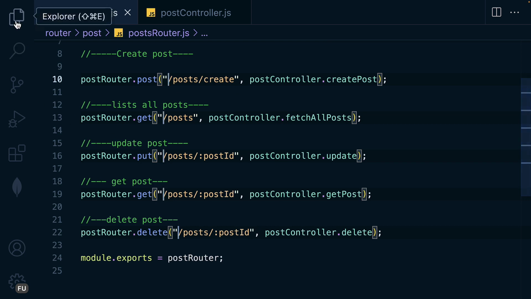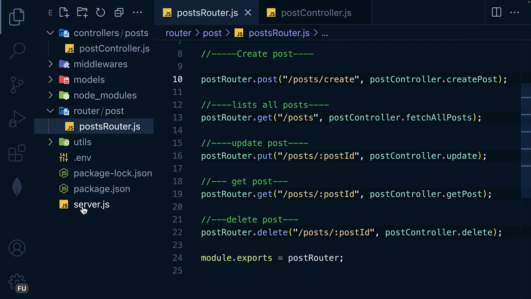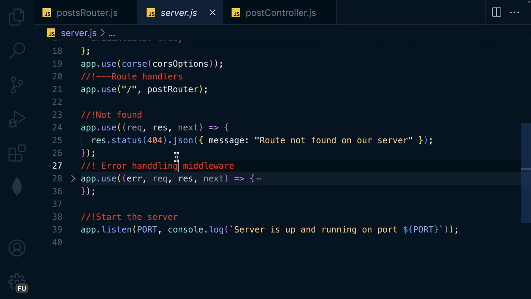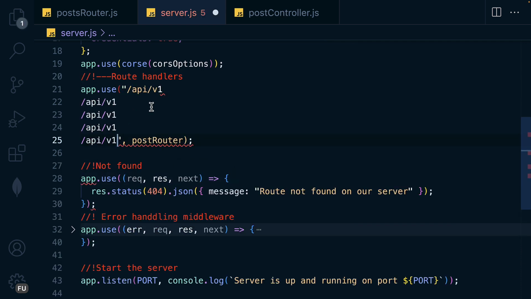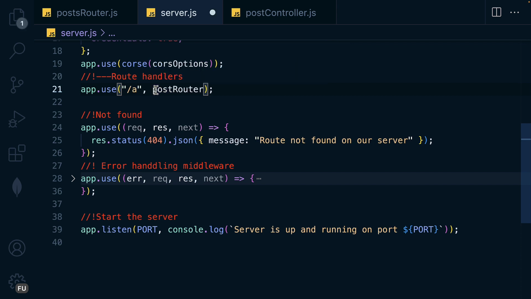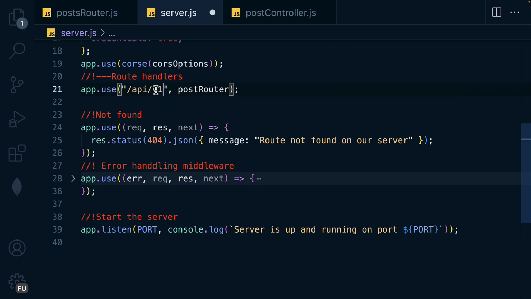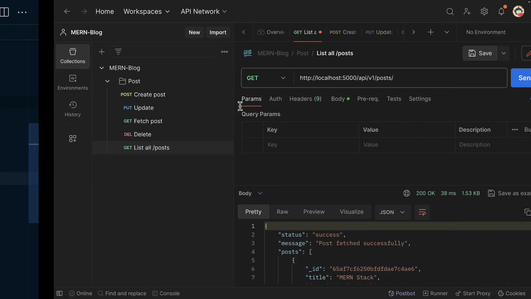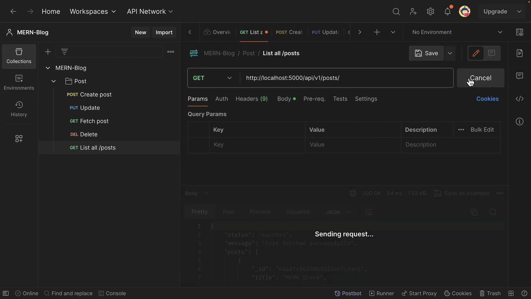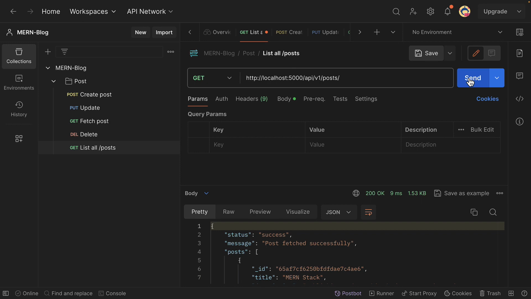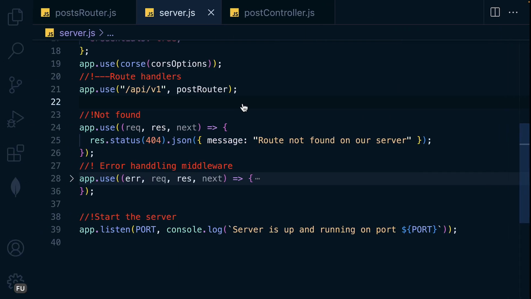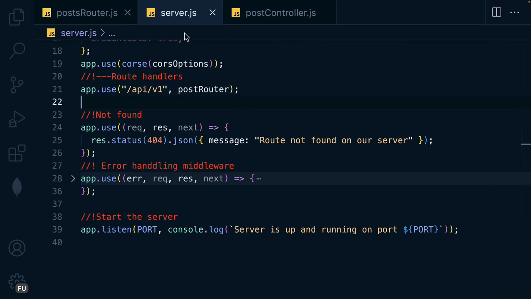Now let's get back to the server file. This is where we have the mounting of the router. So I'm going to paste it here. Let me type it as api version 1. So with this one, let's see if I try again. As you can see, everything is working fine. This is how we implement complete MVC design pattern. Let's continue in the next video.